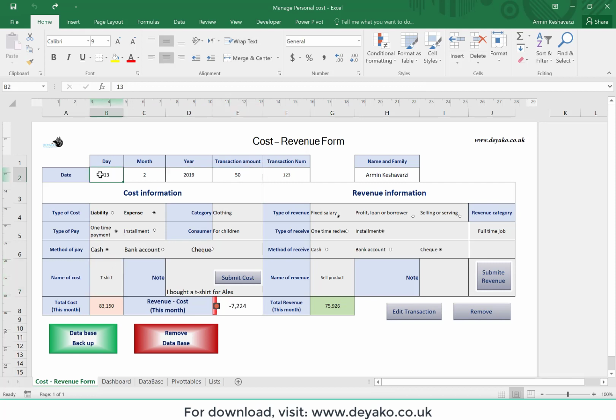For example, today I go and buy another thing. I want to buy, for example, a car. For example, I borrow a car and I pay for it. I do not pay it in a one-time payment. I pay it in installments. For example, I pay $1,000 the first time. It's a liability and it's for my family. It's something I do for my family. I choose my family as a consumer.